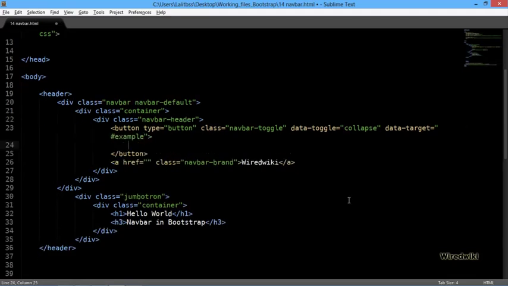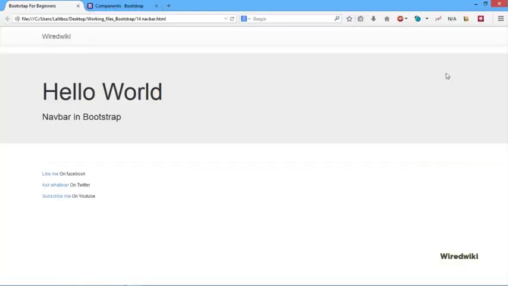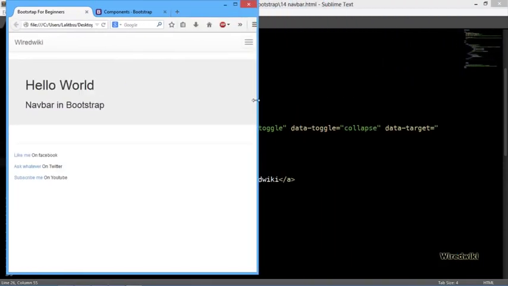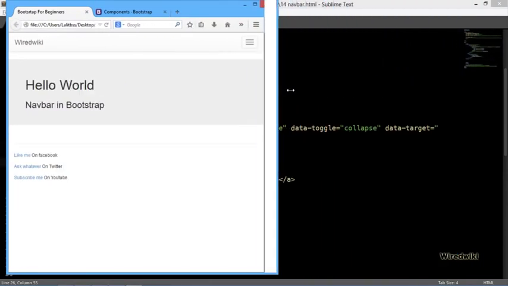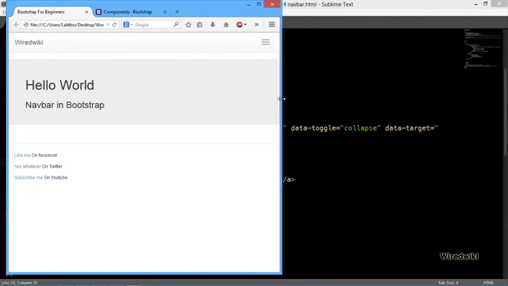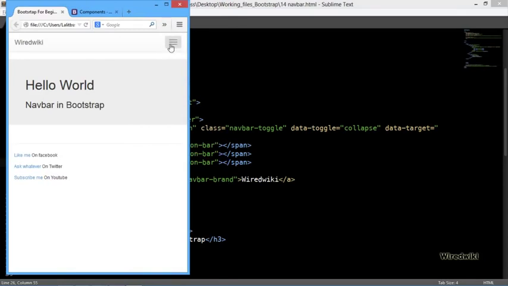So inside this button I'm gonna add a span with class icon-bar, and close the span tag. Copy this 3 times, let's say, save this, preview in the browser. And as you can see, it's not actually visible, but if I collapse this, as you can see, there's the button right there. And if I go to the desktop version, it goes, and when it comes to the tablet or the iPhone version, it comes back. So that's the effect.